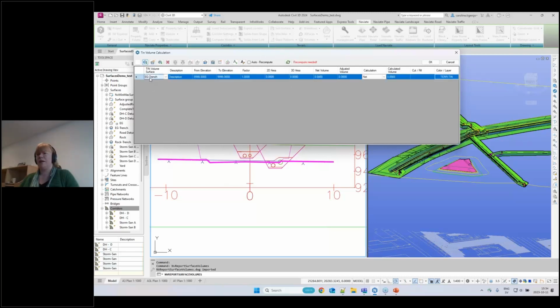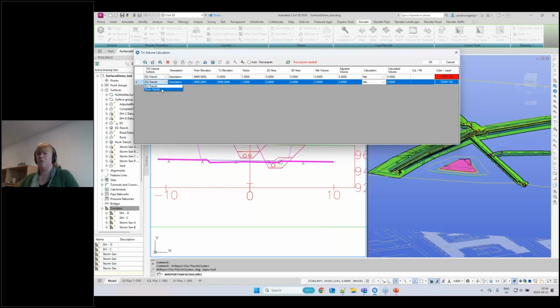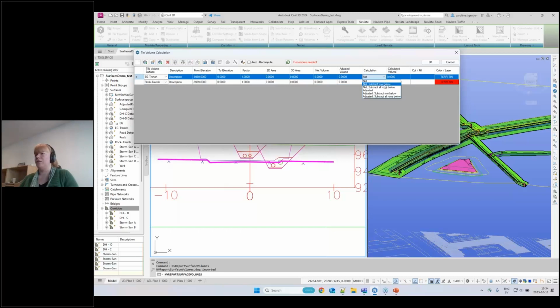But every row that I enter here will be one volume. So for my EG trench, I'm actually only interested in the cut volumes. And then I'm going to add a rock there. And again, I'm only interested in the cut volumes. And then I want to use a calculation over here. So I'm going to say subtract the row below. So my soil here, my rock there, and subtract the rock from my soil cut.